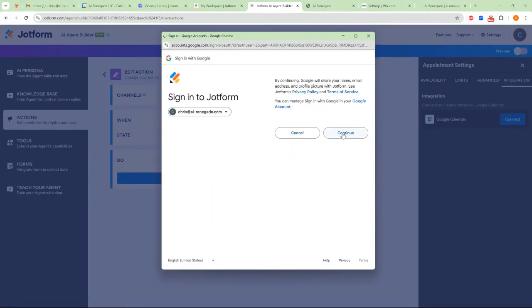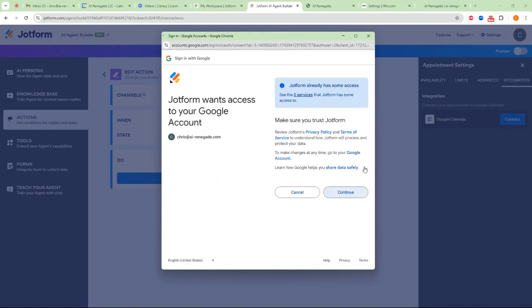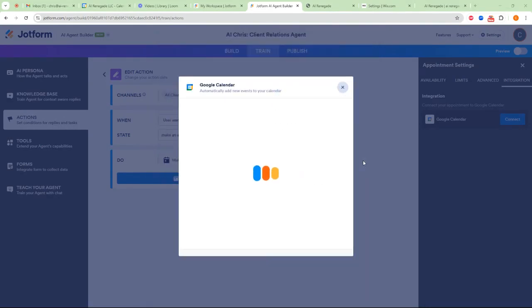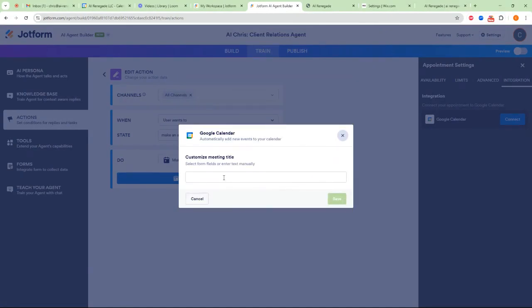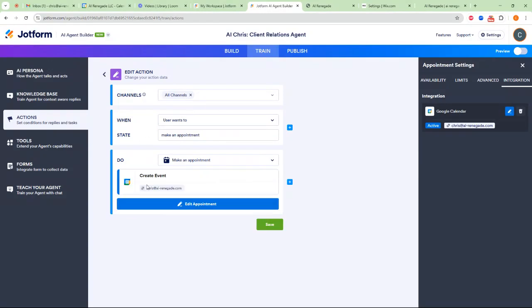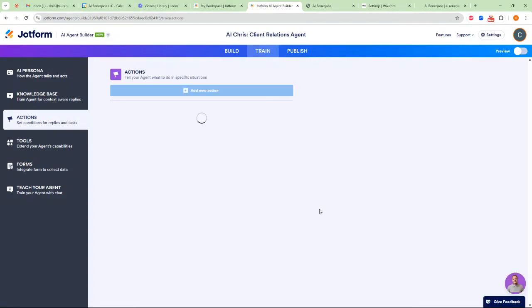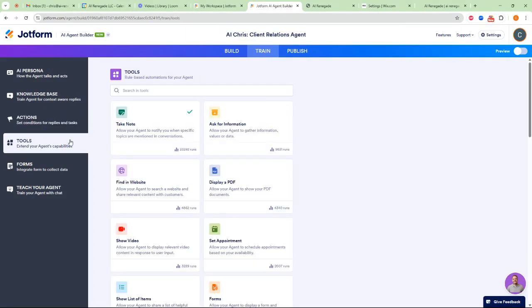So we're going to go in here and go continue and continue. And we're going to call this a consulting discovery call. And we're going to say Chris. Well, not with me, because we don't know who it's going to be with. So this will create an event in my calendar now. And if I hit save, it's good to go and you're pretty much there. So the nice thing is that now I've got an appointment setter that's already set up in there.